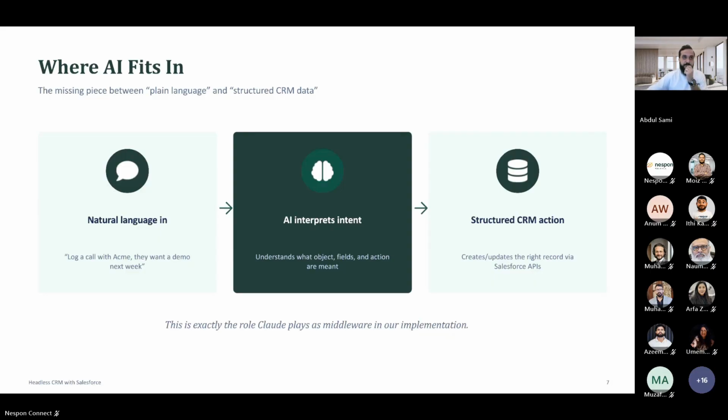So where AI fits. When you go headless, when you move towards Headless 360, you are removing the UI layer from your CRM, right? And when you go headless, you use the CRM with prompts. So you don't need to log in to create or update the records, right? And in order to interpret the intent of the user, all the user input, and pass it to the CRM to perform any action you need, what do you need?